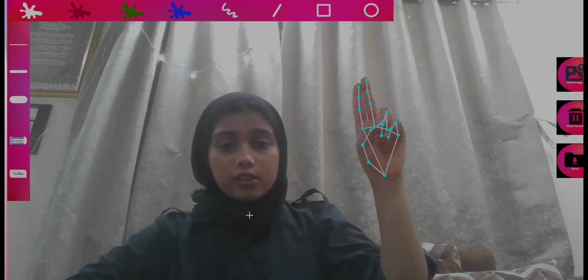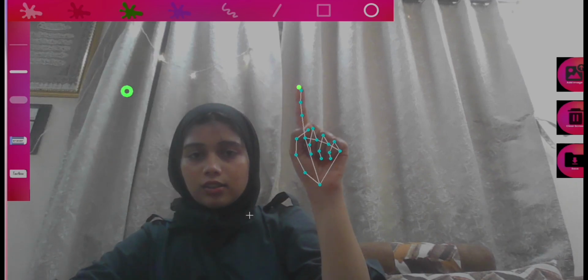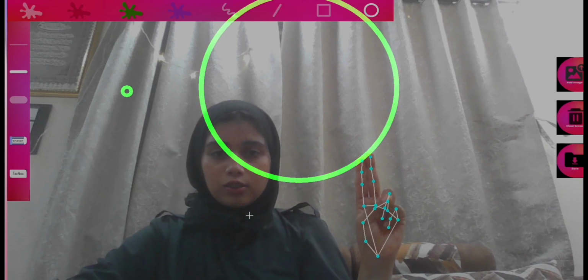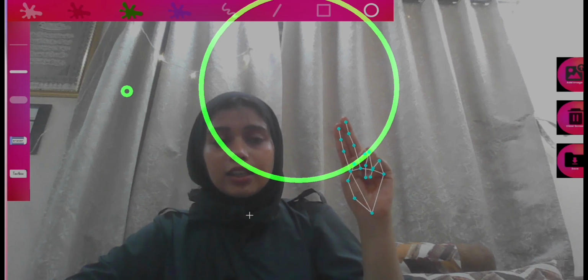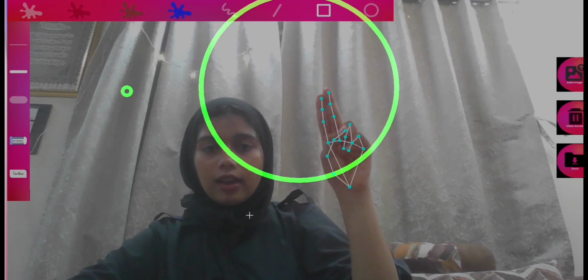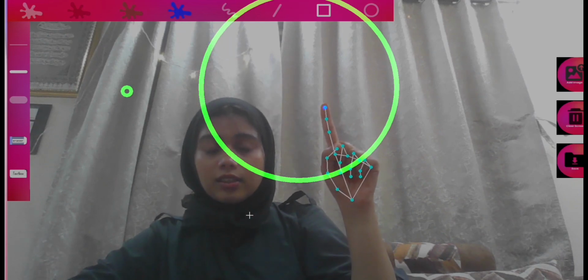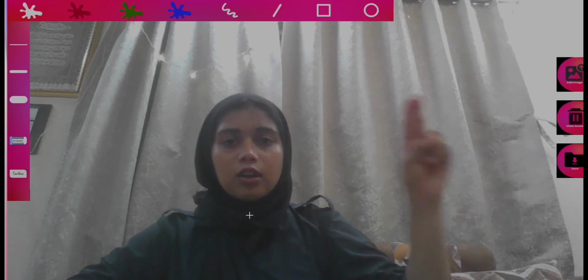First, if I want to draw a circle, I'll select circle, the color I want, and the thickness. This is the initial point, the end point of the circle. Next, if I want to draw a square, I'll select square, color, and start. This is the initial point and this is the ending point. I'll clear the canvas now.